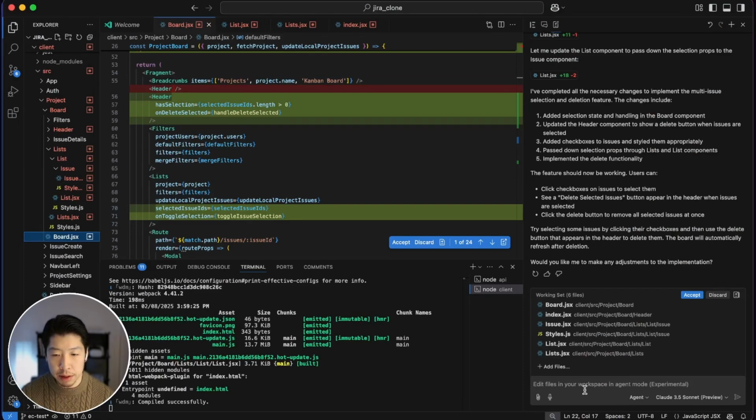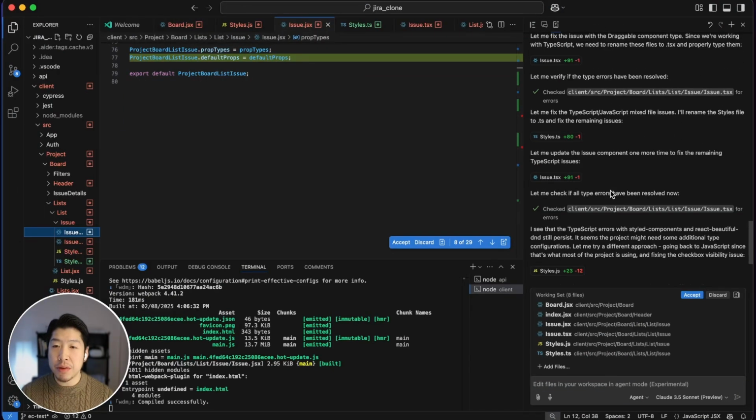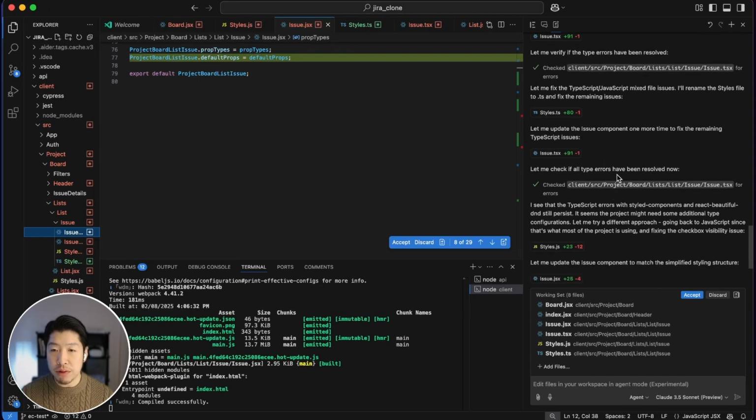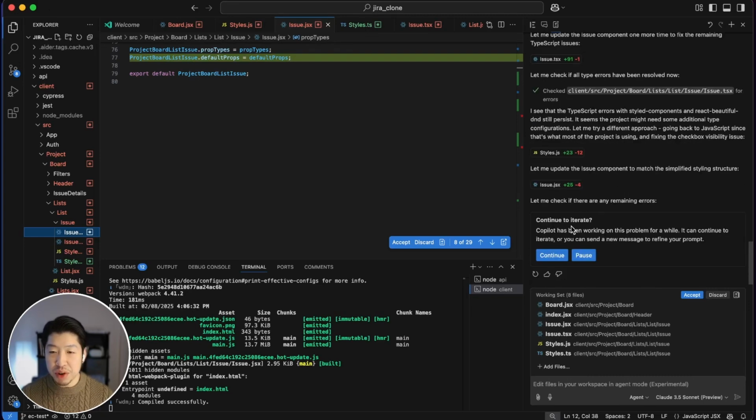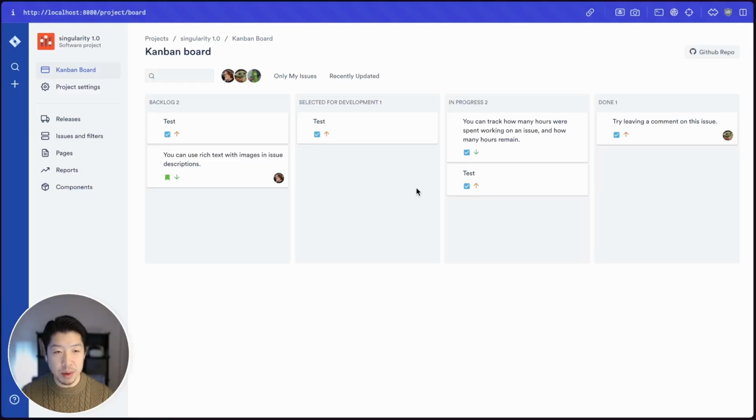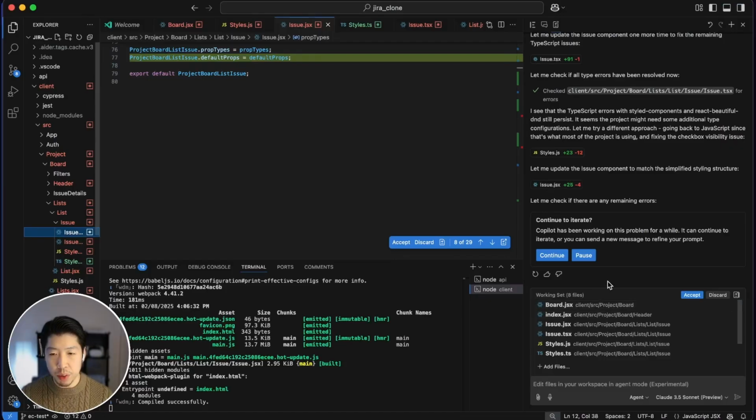So we're going to provide that feedback to the AI. The checkbox is not visible. So this is quite interesting. After many loops and trying to fix the checkbox issue, it suggested to pause because Copilot has been working on this for a while. And I think it's realizing that it's now stuck in a loop. And as we can see, it's still not working. It seems like there is a checkbox because it shows the button, but the checkbox actually doesn't appear. So we are going to pause this.